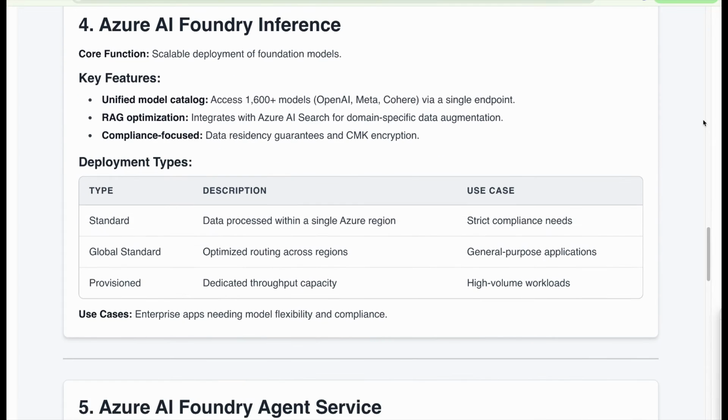The next one that we have is the Azure AI Foundry Inference. This is not an API, but this is a unified platform that allows you to build your AI solutions. For instance, it has a model catalog, RAG, and supports deployment options. This is the Microsoft answer to build your enterprise applications. Now let's move forward.